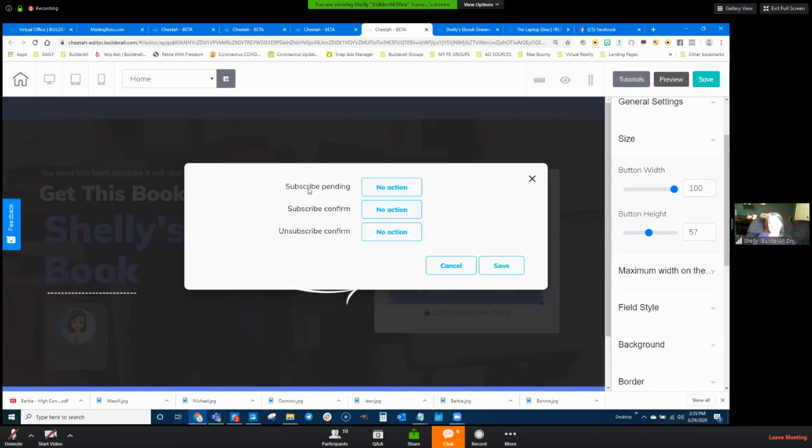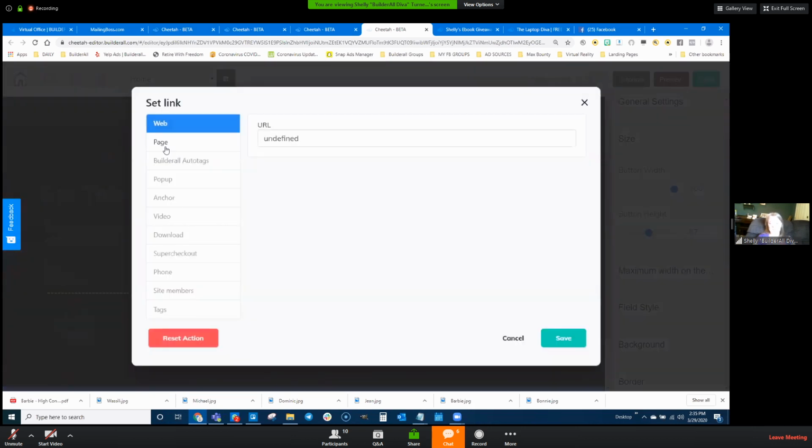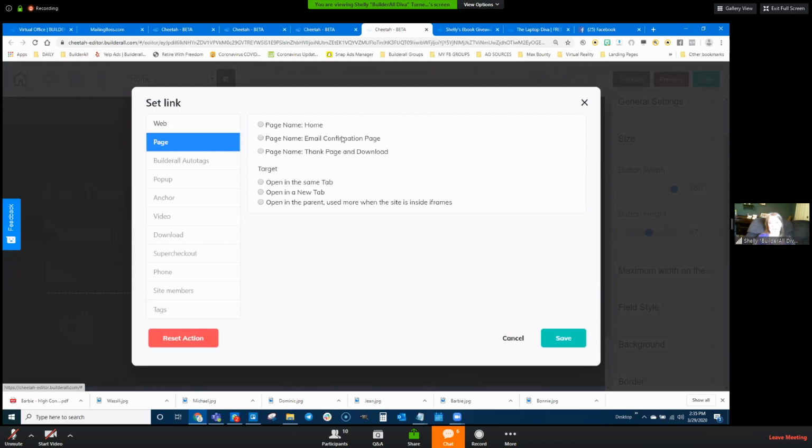So subscription pending means they haven't confirmed yet. So where do you want them to go? We want them to go to that email confirmation page where they get instructions on what they need to do. So I'm going to click no action and I'm going to choose page and I'm going to choose that email confirmation page and I'm going to have it open in the same tab and I'm going to click save.